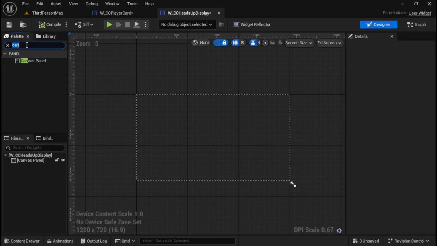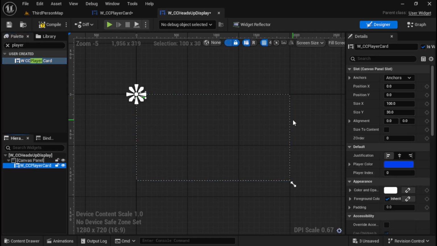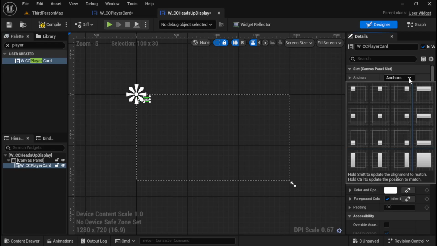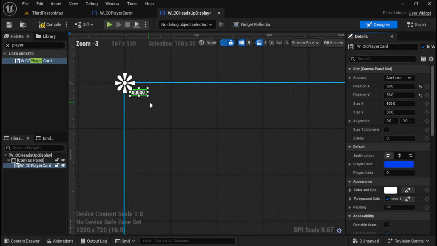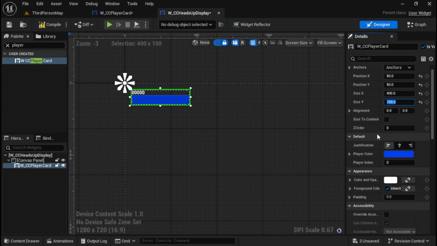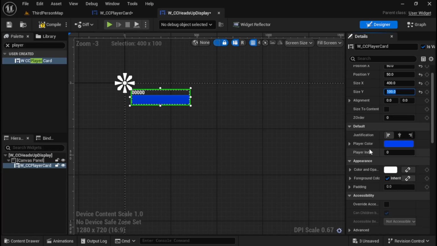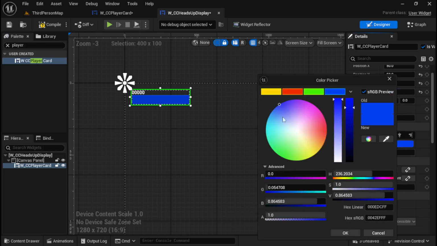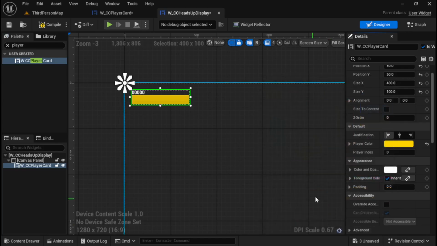And what we're going to do is add in our player cards, because this thing knows we have some widgets here. So we're going to drag in our first one. There's our first player card. Let's go ahead and get that one set up like we like it. Let's see, X and Y, about 50. The anchor on this one's the top left. We're also seeing the size is a little bit low, so 400. I think we had 100 for the Y. Everything looks pretty good there. Our justification is to the left. Player color is not blue. Our first player is going to be kind of that orangey yellow. And our player index is 0, so that's our first player.